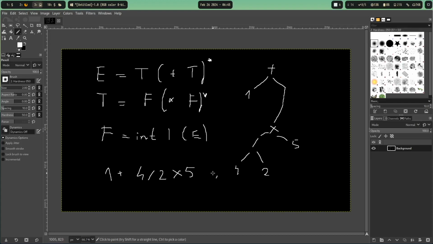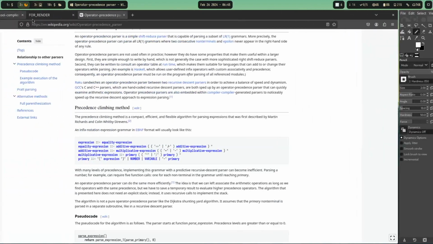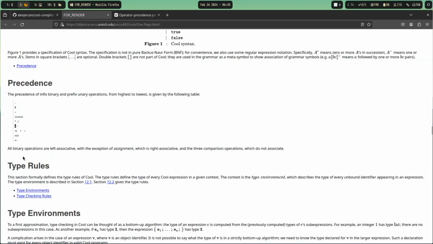So the idea is that each time we find another multiply or divide or minus or plus, we have to shift the entire tree to the left one step. Basically, that was the main idea. And this was actually the right grammar to make it left associative, whatever that means, basically.